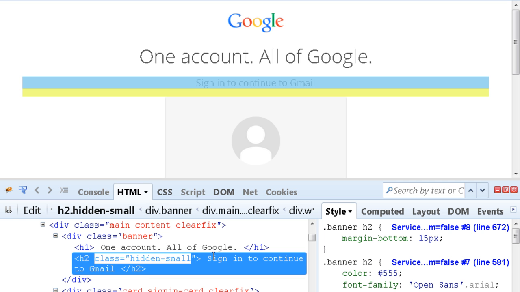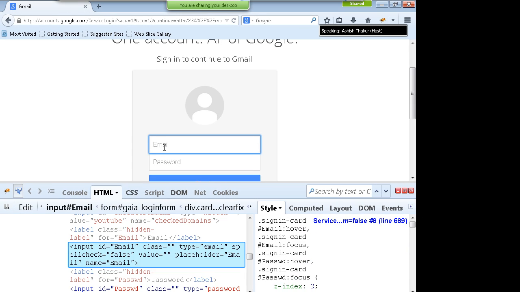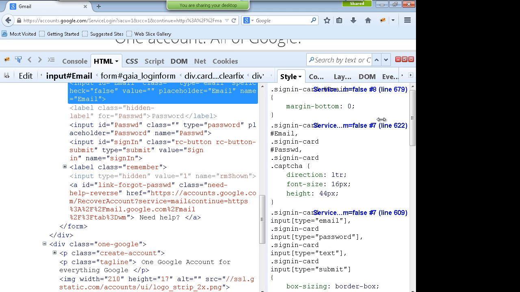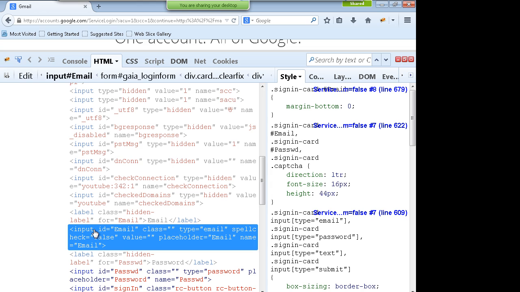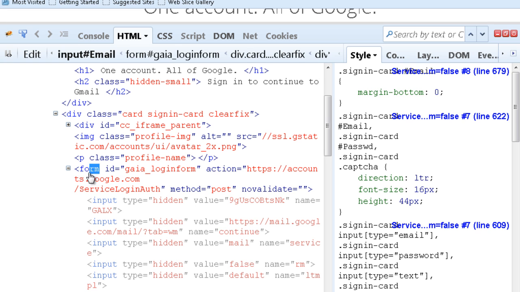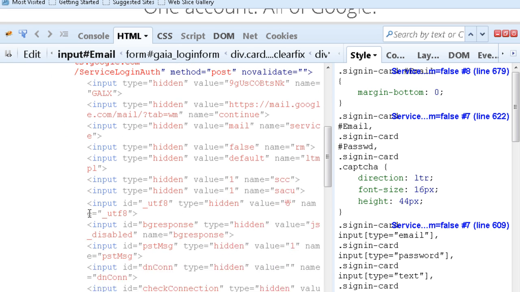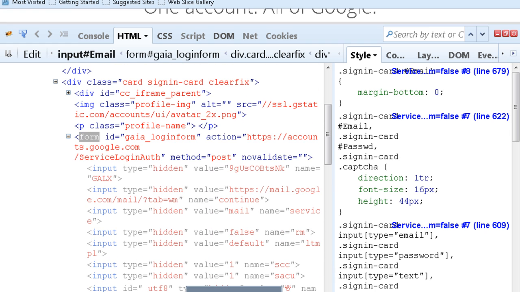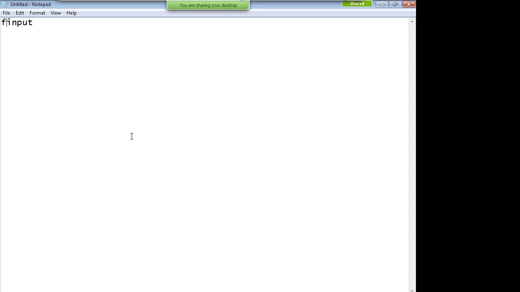So what I'll do is, for example, this is the email field. Let us make the XPath of this email field. Let's go to the page source, and I know that this email field has got the input tag. This input tag is present inside this form tag. So the XPath will look something like this: the input tag is present inside the form tag. So form tag has got the input tag inside it.